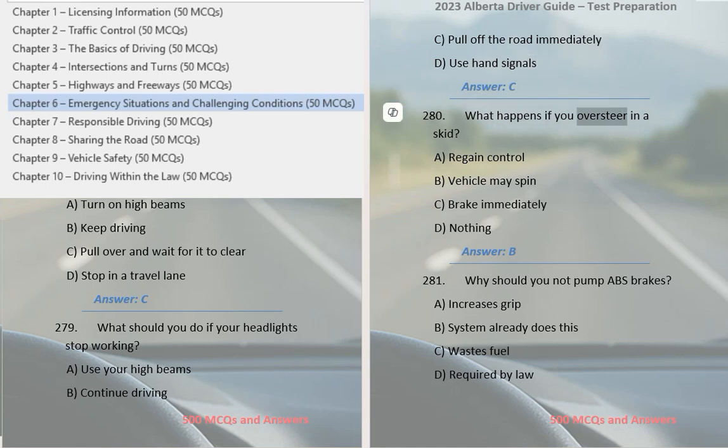What happens if you oversteer in a skid? A. Regain control. B. Vehicle may spin. C. Brake immediately. D. Nothing. Answer: B.